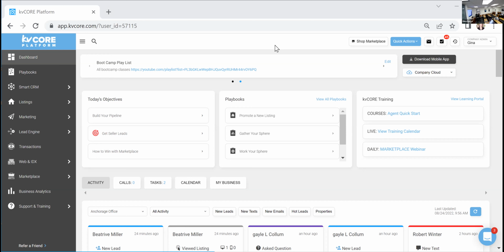It also can set up daily activities and tasks for you. It'll automatically take the leads that you have in there, and you can say, I want 5 leads a day, I want 2 leads a day, I want 10 leads a day, and it'll auto-generate tasks for you to call them and reach out to them. It also is a place to keep all of your past clients. You want to put your people in KV Core with their email address and their phone number.